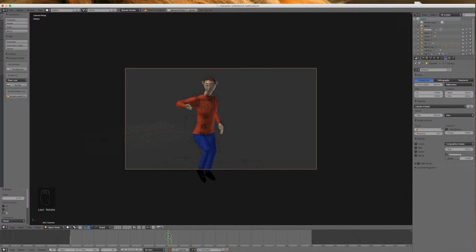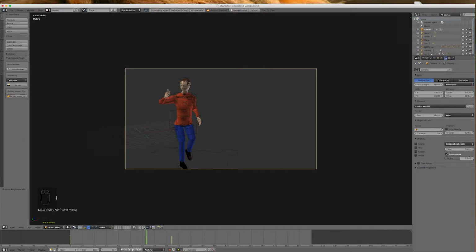So let's try and fix that a little bit. Oh, I see. He moves back around. So let's put a keyframe in here. I'm just going to go I to insert a keyframe there. I'll come back to this keyframe and I'll delete it. I'll go back to the one that I just put in.